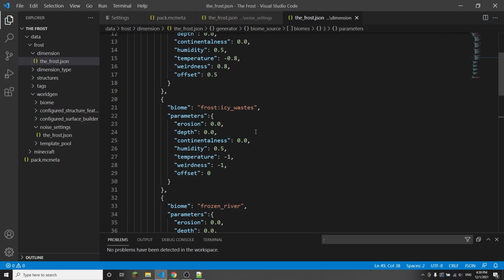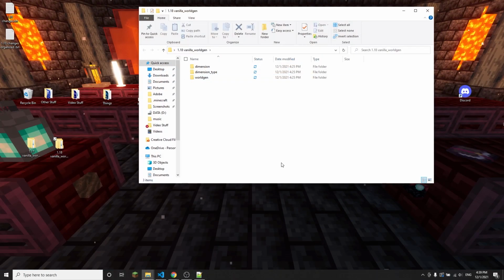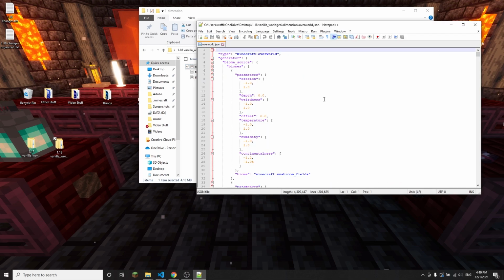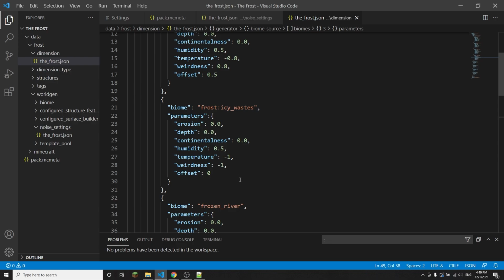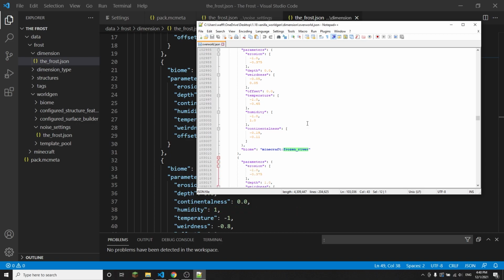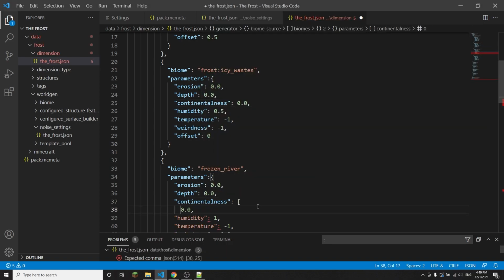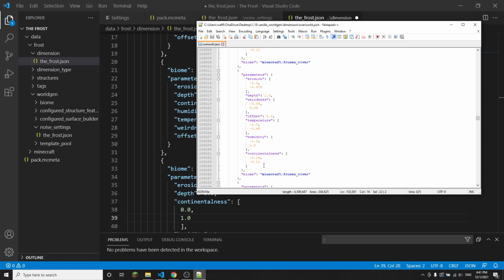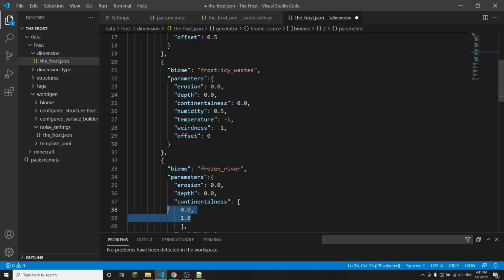So now I'm just going to figure out which values each of these should have. I'm going to go ahead into the 1.18 vanilla worldgen files. I'm going to go to dimension, then I'm going to open overworld. And inside of overworld, I'm just going to search for, let's say, frozen_river, and let's see what that comes up with. Well, there's actually going to be several values here. But as you can see, each of these has a range, so you can do that just by adding a square bracket, and then another square bracket, and then just having the minimum and maximum being like, say, 0.0 and 1.0. For the frozen river, it looks like continentalness is this, so I might as well paste that in here.